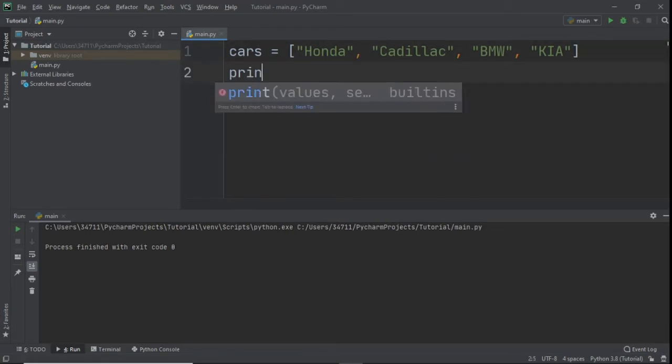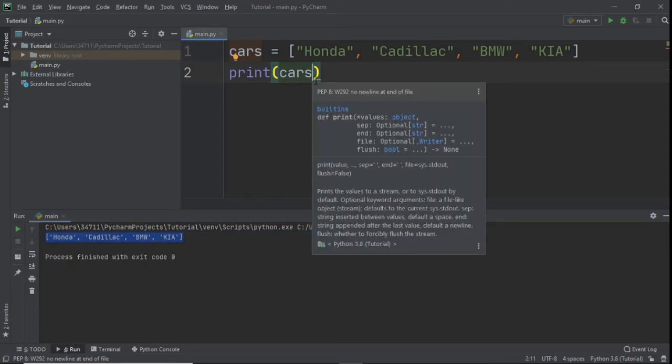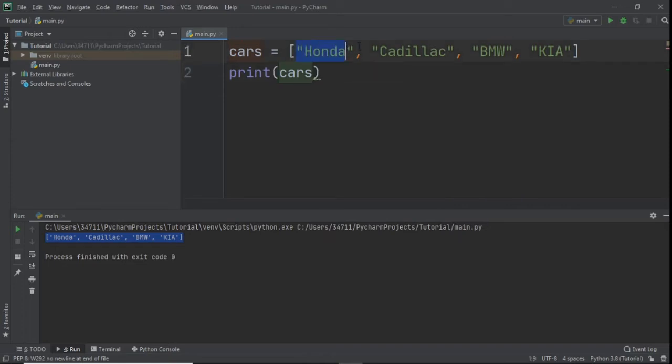Okay, let's print the cars. And we put in here cars, and we load it, and we can see it right here. And we can also get the individual elements of this list. For example, if we want to get the first element, which is Honda, we type a square bracket, and inside the square bracket, we type an index. The index of the first element in this list is 0. So when we run this program, we will see Honda, which is the first element in this list, printed out. We can see it right there.